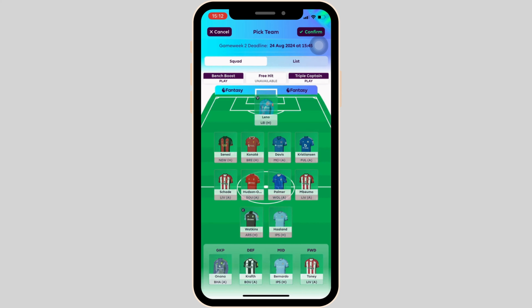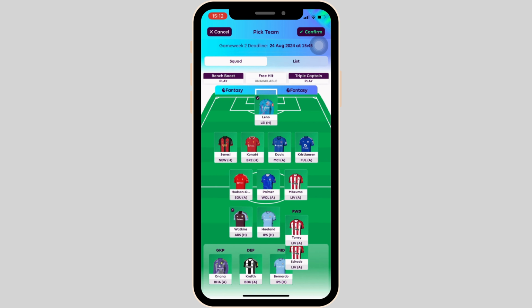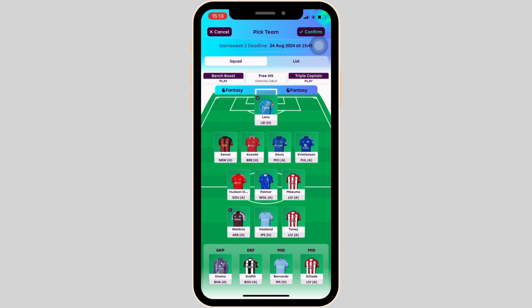Likewise, you can substitute any of the players that you want to. So that's all for today, and this is simply how you can substitute players on Fantasy Premier League.